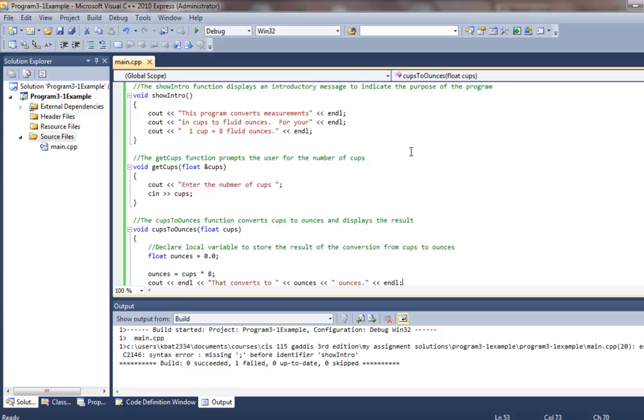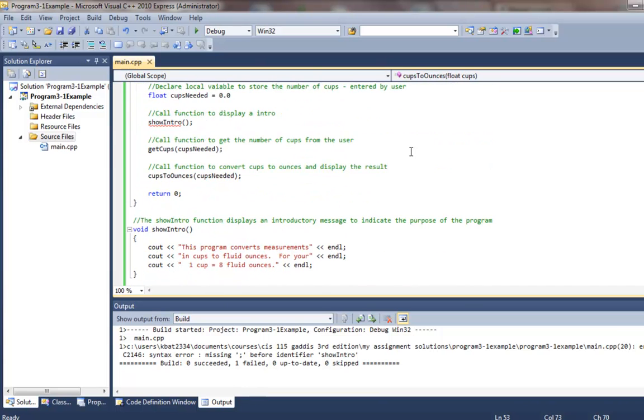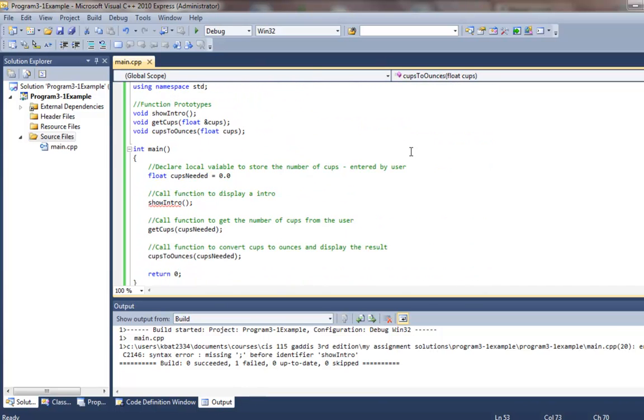So let me take a look and see what's happening up here. Okay, so this is going to happen sometimes. See what we did? We have float cups needed, and we needed to have a semicolon there, and I missed putting that in. Okay, let me try it again.